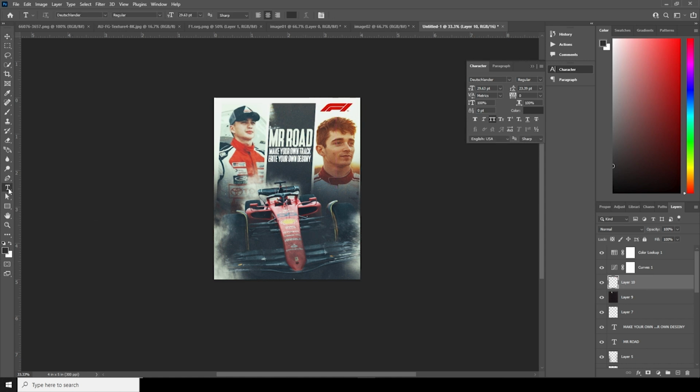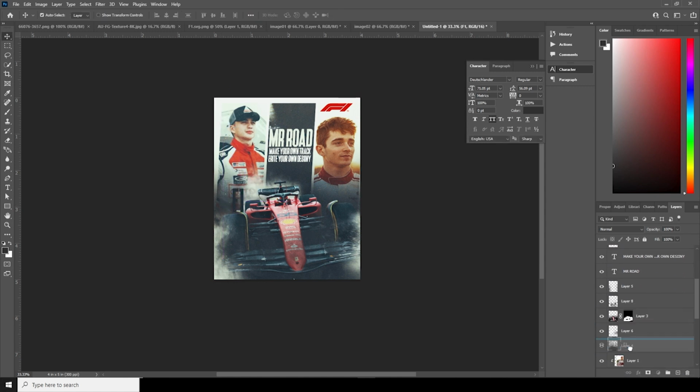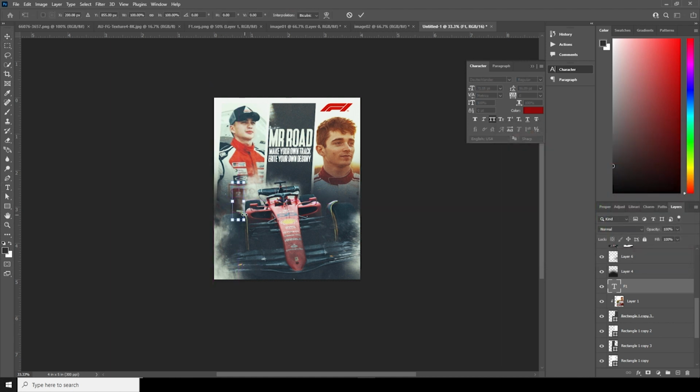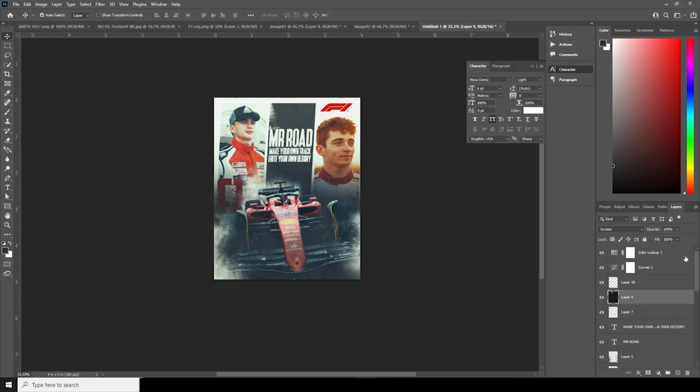And then let's add one more text. Control T, let's make it bigger, and let's keep this one right over here, and let's keep it maybe under this layer, and let's change the color to kind of a darker red just like so, and let's make it a little bigger. Yep, just like that. And let's merge everything. Ctrl Shift Alt and E.